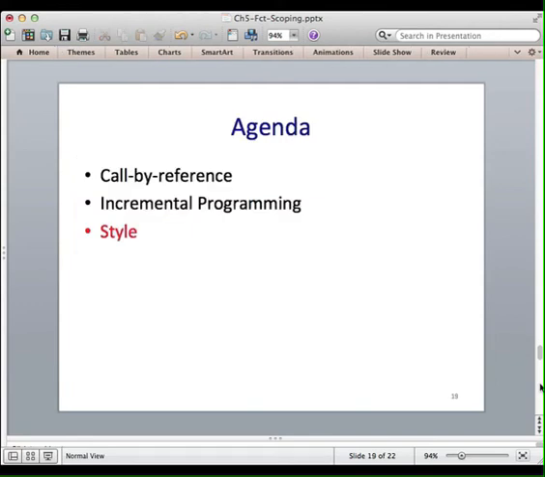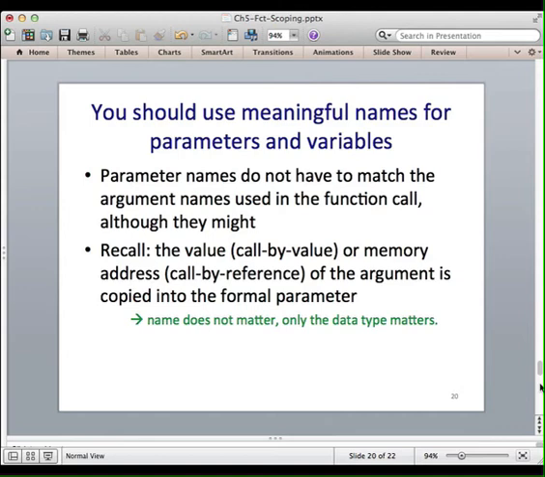The last thing we just want to talk about is some style considerations with functions. Remember that we want you to declare your function prototypes before main, put your function definitions after main. Also, we want you to use meaningful variable names for your parameters and variables. Preferably, I would actually not want you to have your parameter names have the same names as your argument names, because it will just confuse you and make you think that they have to be the same when they don't.